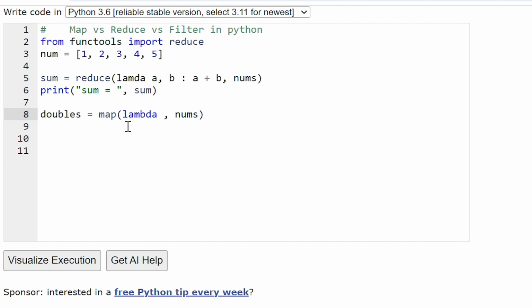The lambda anonymous function will take each number num, and for each number it will return 2 multiplied by that number. So each number will become double. We are iterating through the numbers in this list, and we are applying this lambda anonymous function to each number in the list.